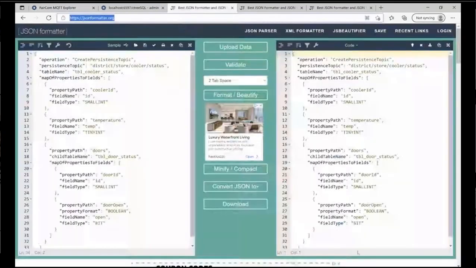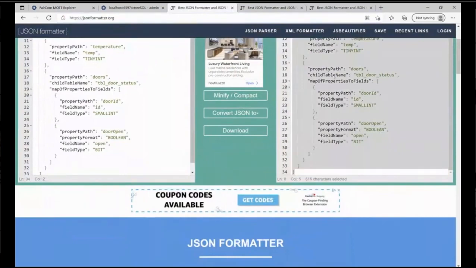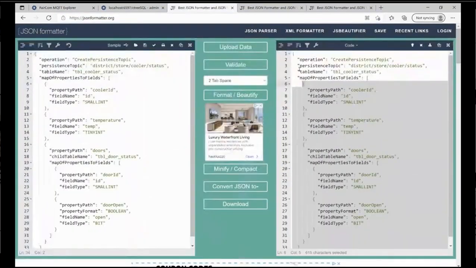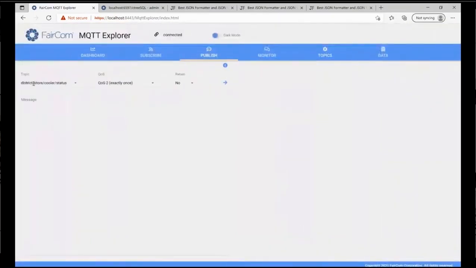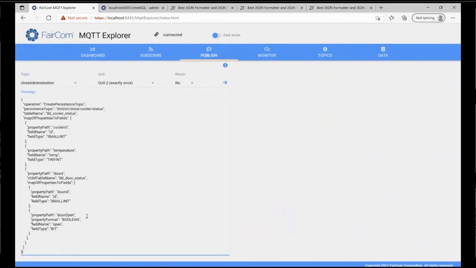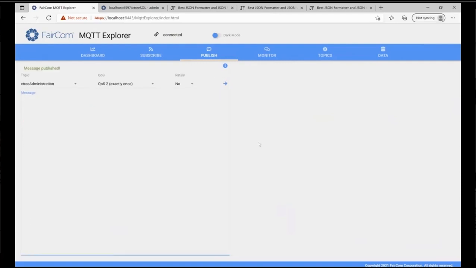And what I have in here is the slightly more complicated example I showed you where we have nested data. And this is the JSON definition. So we're going to mix it up. You can use this persistence topic UI to create topics just as I did. But on this publish tab, instead of our cooler topic, we can go to that administration topic. And I can put this JSON document in here, which is going to say, hey, create me a new persistence topic. We have a cooler ID, we have a temperature ID, but we also have this doors array. And I want those values to be in a separate table. So I'm going to go ahead and publish that message.